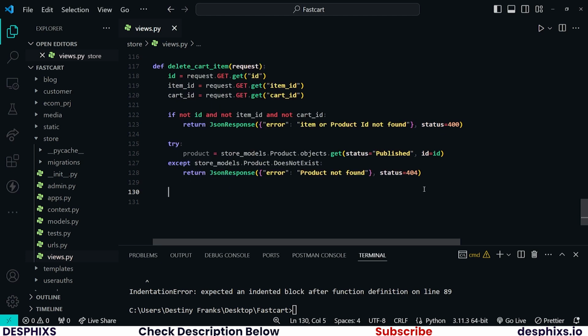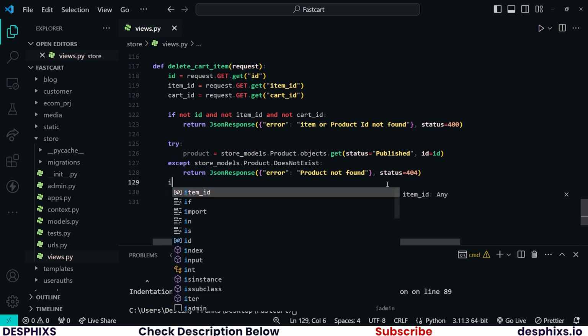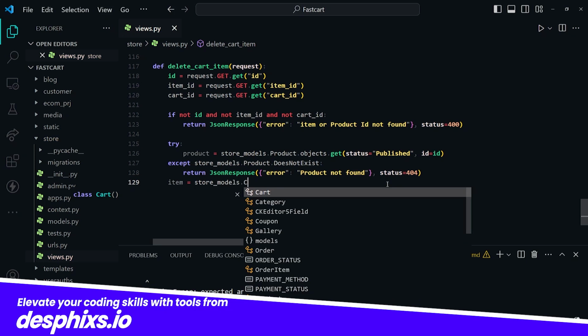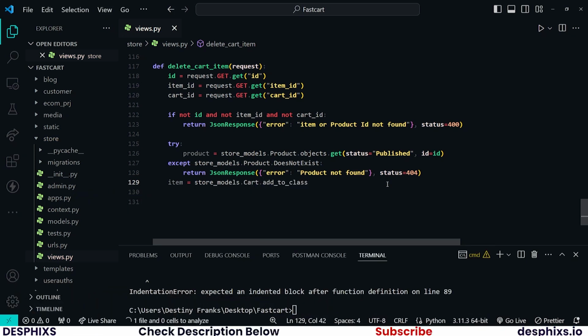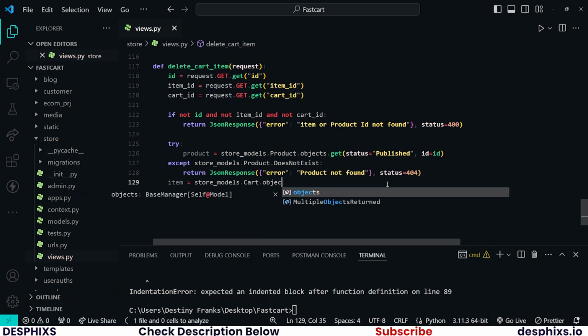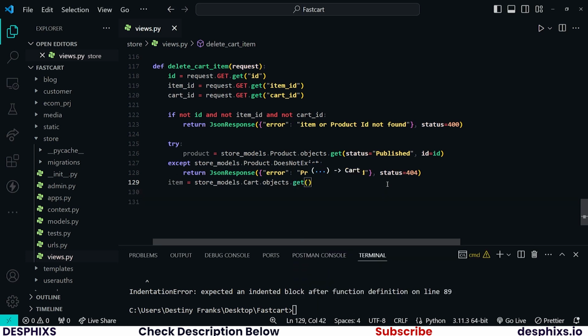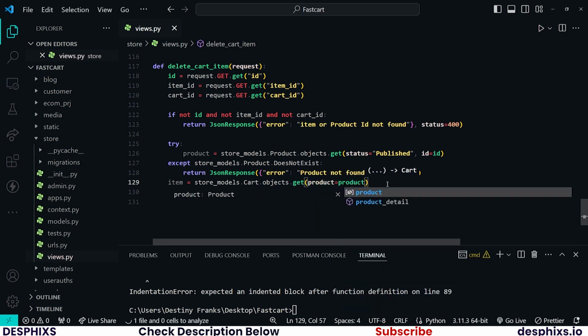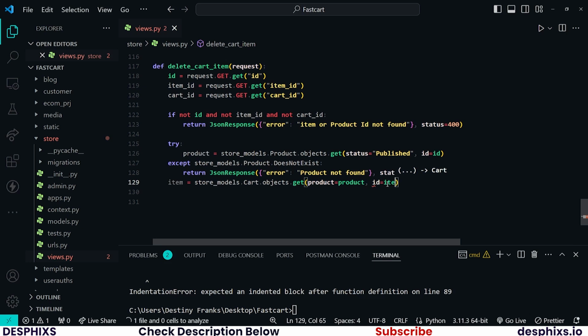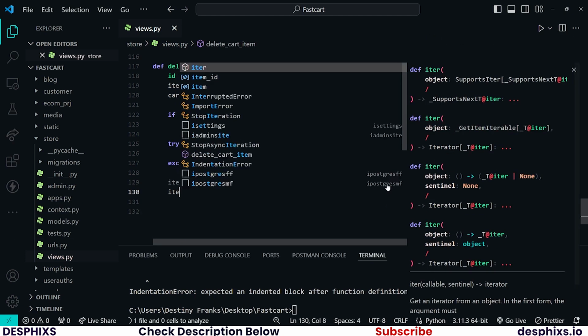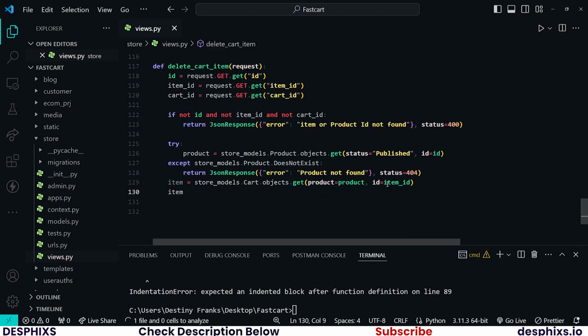So fetch a particular item. Item should be equal to store models dot cart dot objects. That should be objects dot get. And then what do we want to do over here? Just say product should be equal to products. Very good. And ID should be equal to the item ID that was passed to us from the front end. Now go ahead and delete it. Say item dot delete.